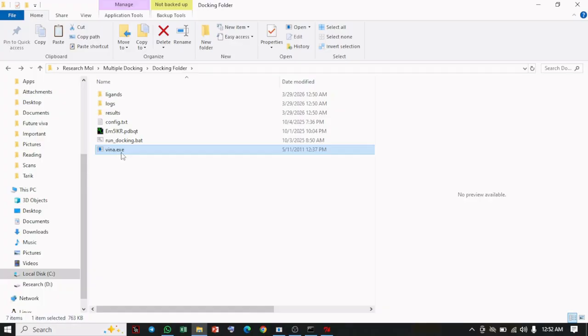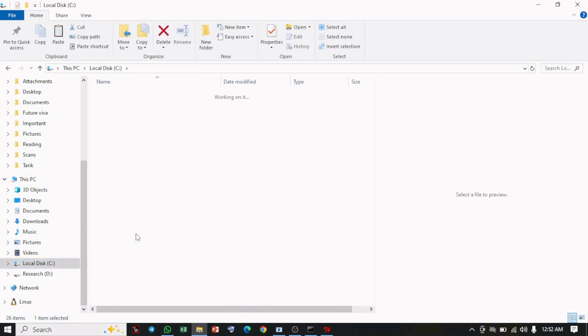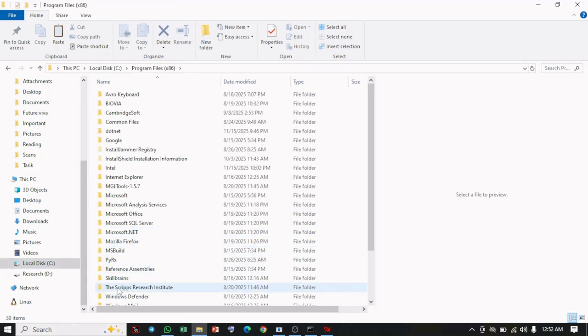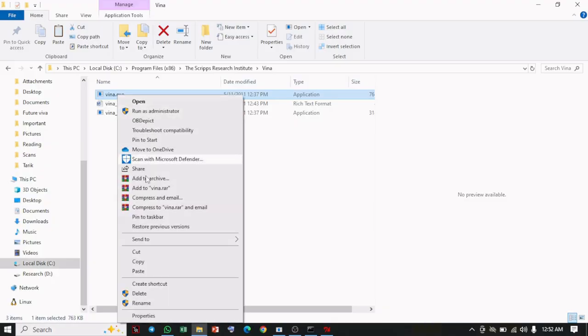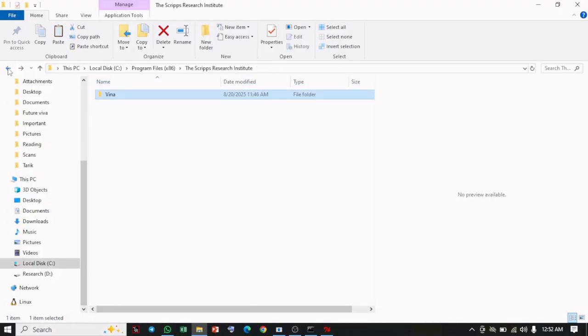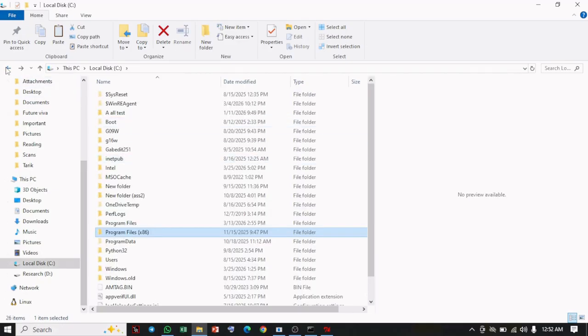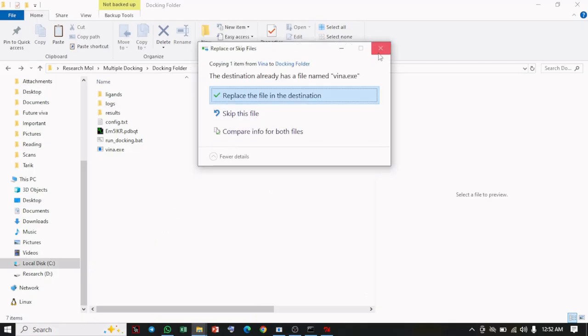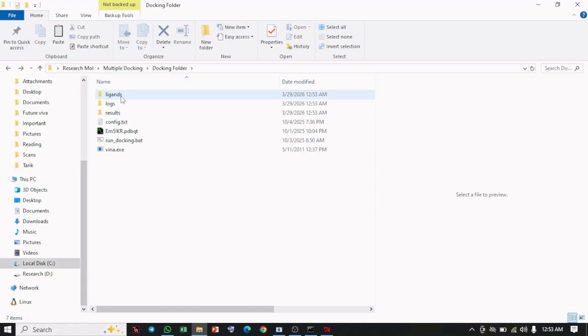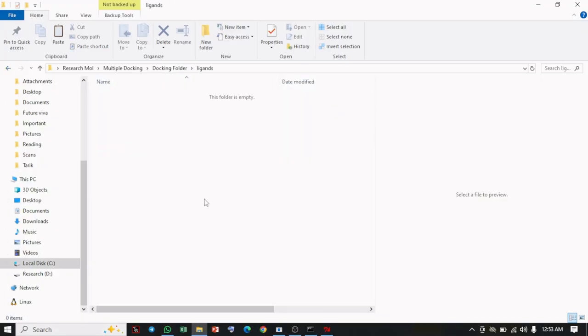You can find this file in the local disk C, Program Files, and here The Scripps Research Institute. Inside this folder, this is the Vina application file. You should copy this Vina application file into the working directory and paste it here. Okay, in the ligands folder we should move all our ligand pdbqt files.